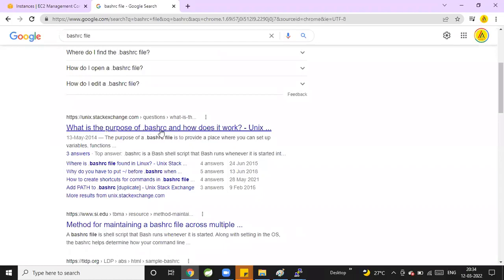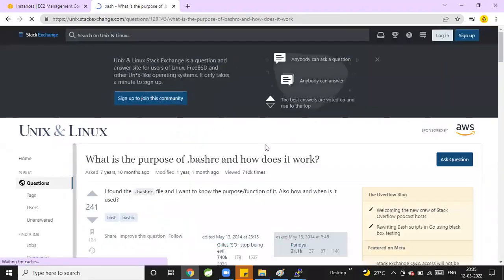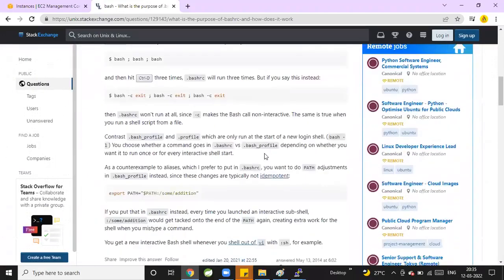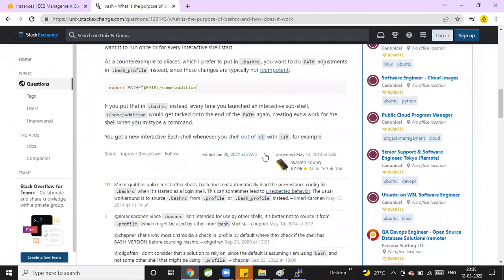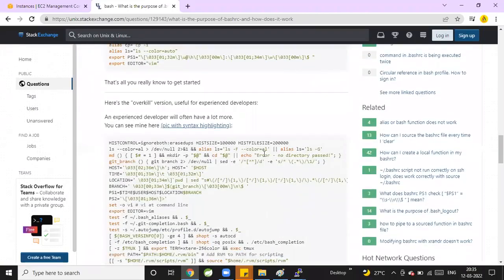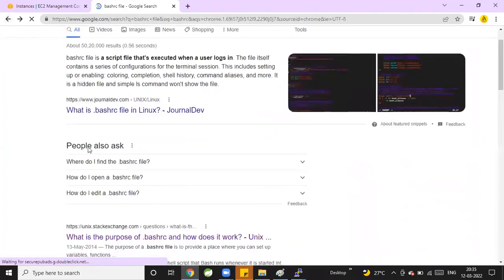What is the purpose of bashrc and how does it work? Bashrc is specific to a user; all the startup and ending commands will be available in the bashrc file. If you want to set details specific to one user, then you can go for bashrc.